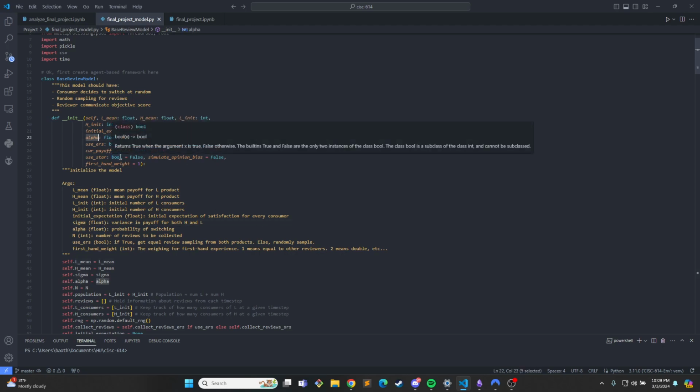Alpha is the probability that someone will switch product from one time period to the other if we use exogenous switching. If we use endogenous switching, which is specified by this flag, then alpha doesn't matter. N is the number of people to sample when we look for reviews.